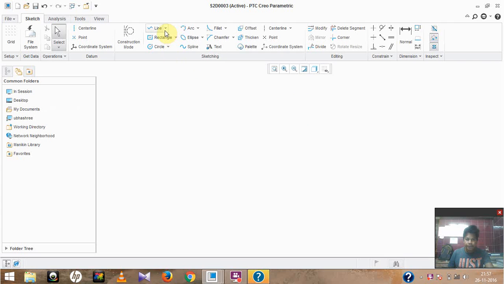As you can see, the first option for editing is written modify. Obviously, as the name suggests, modify means we are going to modify any dimension of a feature. For making this, just make any line, obviously 2 or more lines, or it is better to make a rectangle first. So you can see what is the advantage of using that one.